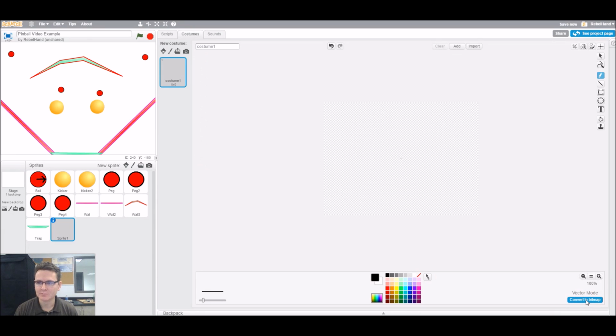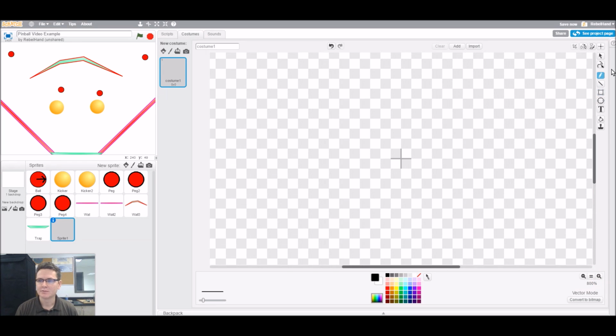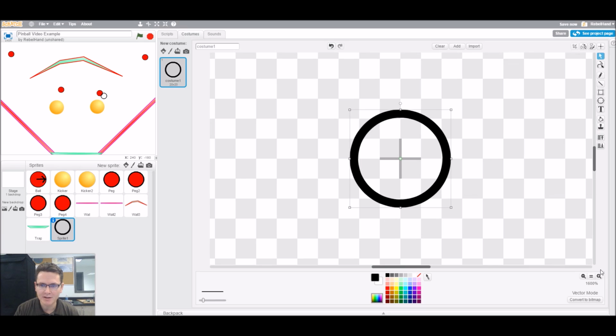Go to vector mode. You'll find that this will help out a lot. Let's zoom in. Okay, I'm going to draw a circle first, okay? Hold down shift and draw a circle. Let's say about the same size of the peg, so let's go 20 by 20. There we go. Let's put the dot, zoom in a little bit more so you can see what's going on. Use the arrow keys, nudge it into place so the dot is right over the 0, 0 mark.